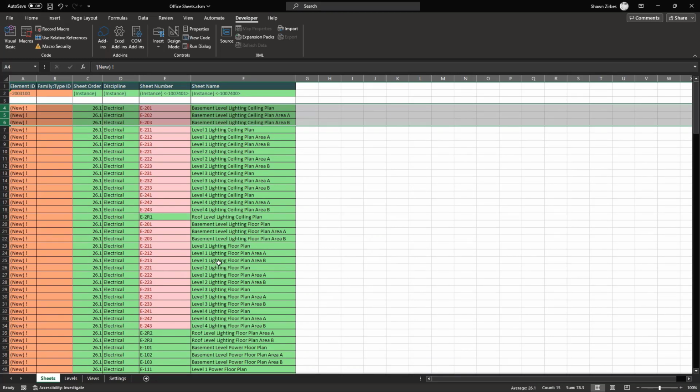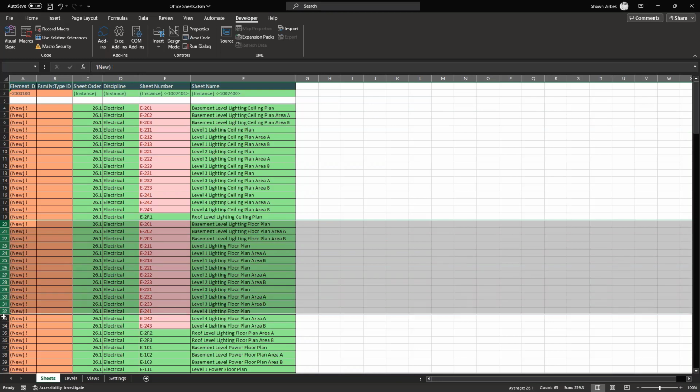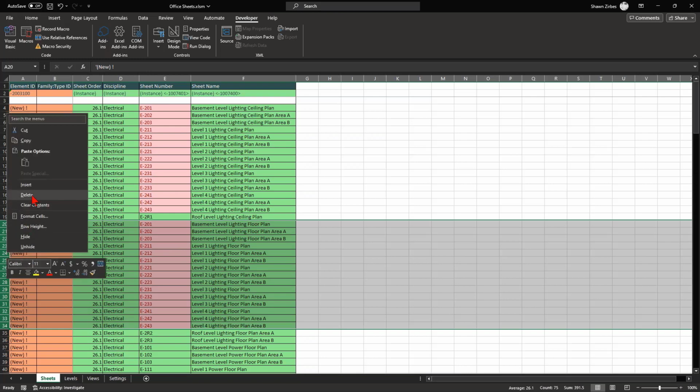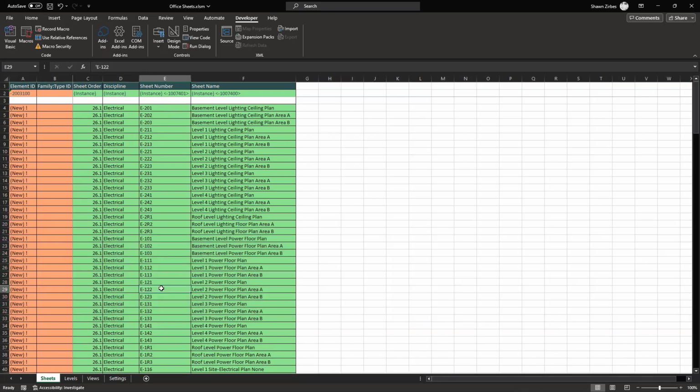For my lighting plans, I don't have any lighting floor plans. I have all lighting ceiling plans, so I'm going to delete the floor plan series out here. If I wanted to have both, I'd have had to put some kind of logic in to make one floor plan set and one ceiling plan set, so they're not both a 200 series out here, but I didn't write that logic. So I'm simply going to delete the ones that are floor plan based. These are all now green.